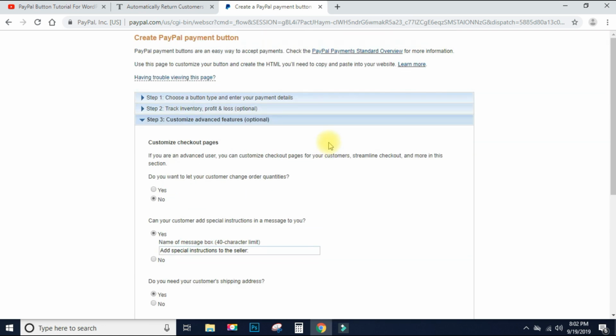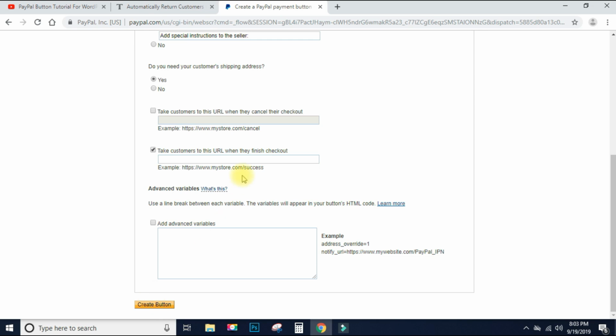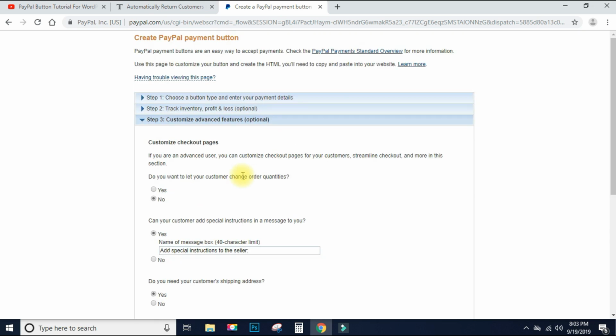Whenever you come down here to customize advanced features, what you want to do is put the link of your store right here. Like it says www.mystore.com.success. You put it there, and then you just click on it, and then you hit the create button, and it will do everything you did.